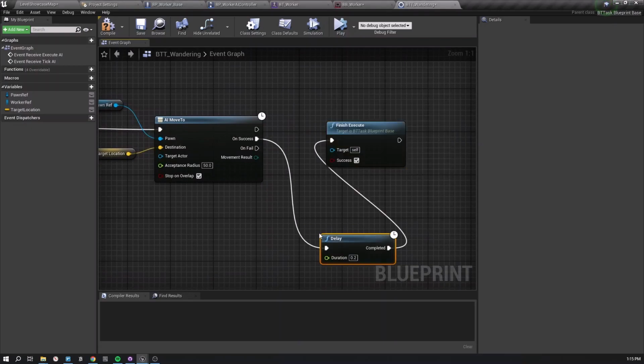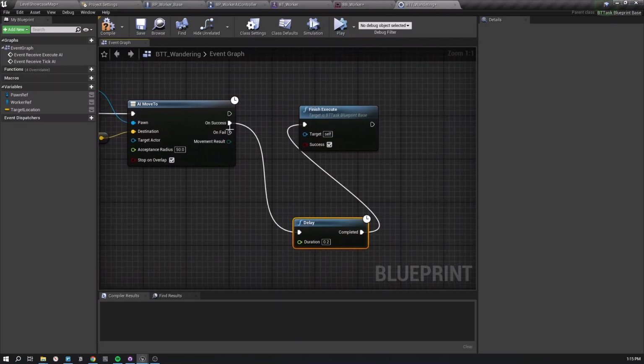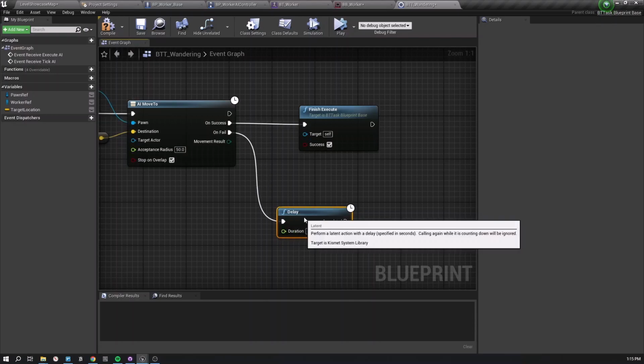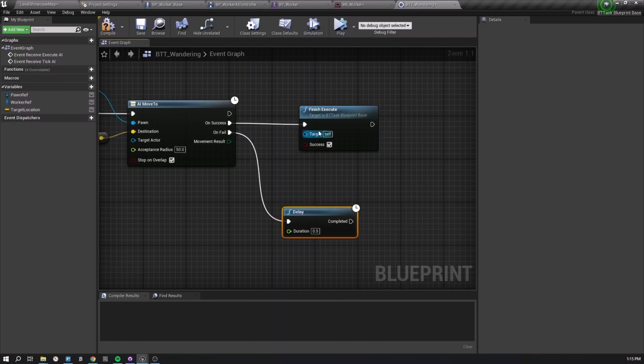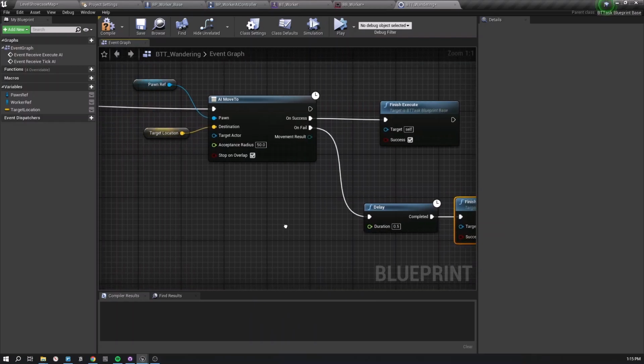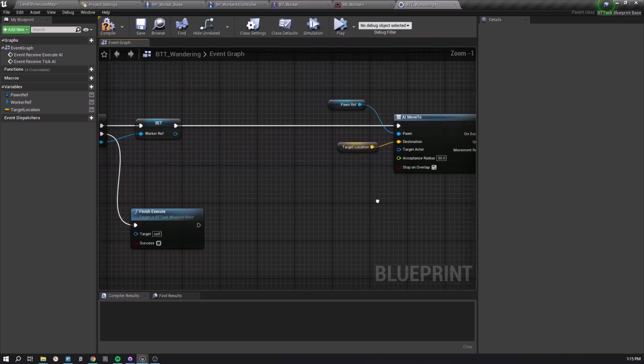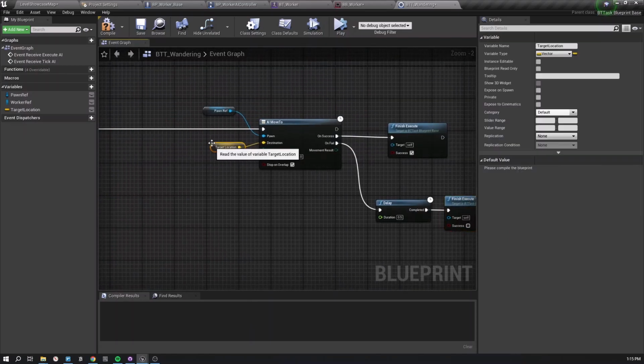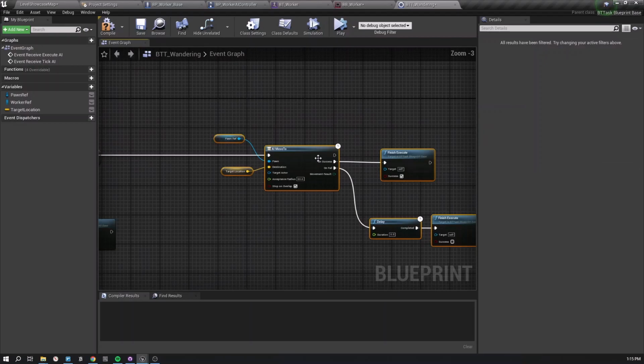else, maybe by waiting some random delay of 0.5 second maybe. If it is failed, we can inform our AI controller it is a failure, and we need to set this target location as well.